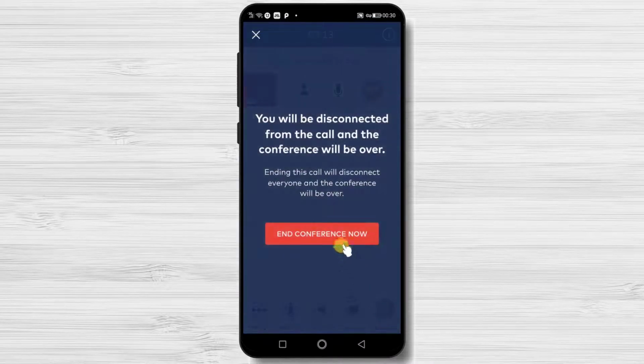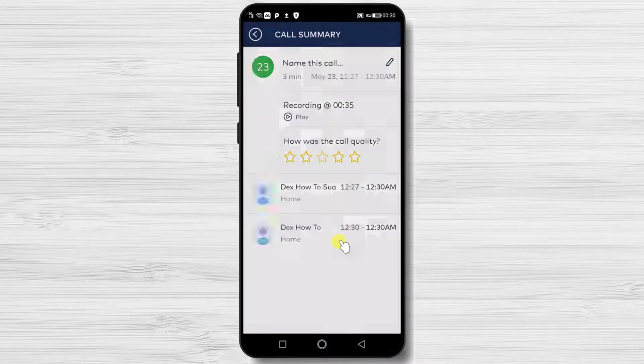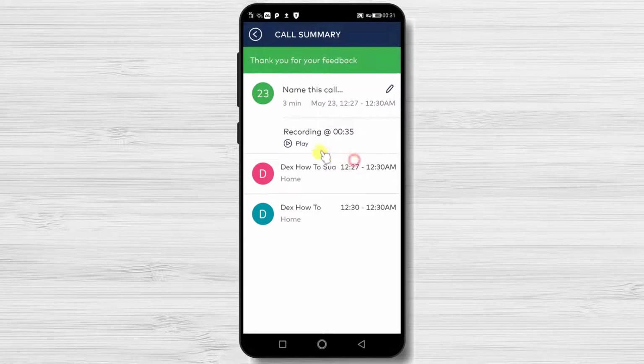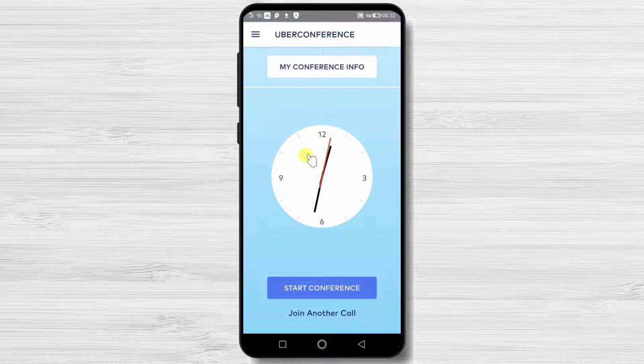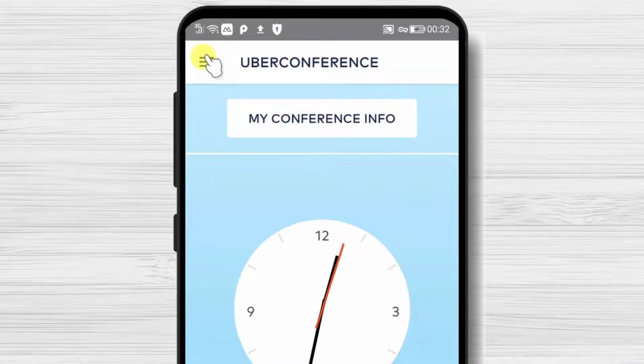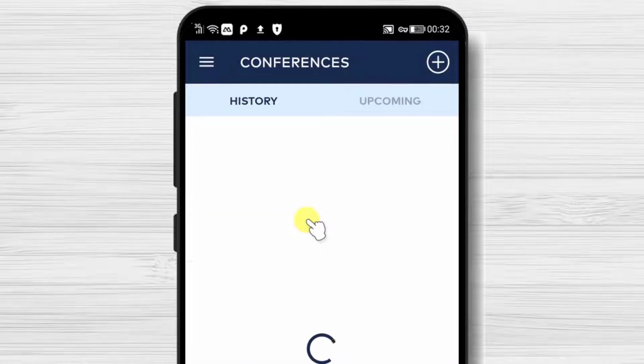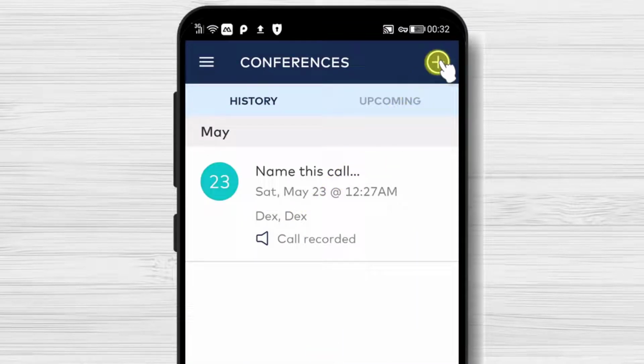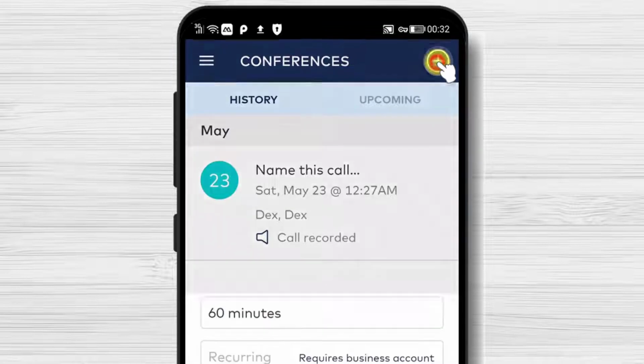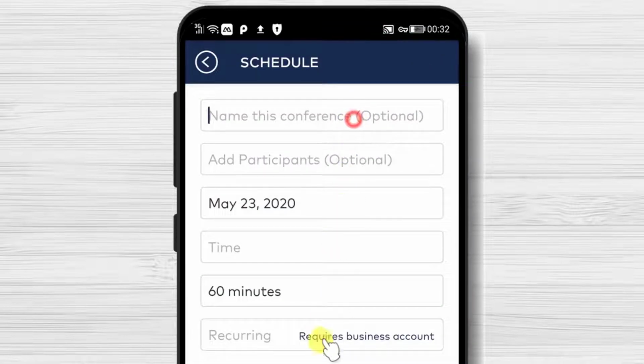After the meeting has ended, you will get the cloud record of the meeting. Also, you will see the session you created on your History Meeting page. How to create a scheduled conference call on Uberconference. Tap on the three dots menu from the top left. Select Conferences. On this page, tap on the plus sign from the top. This will create a new scheduled conference call.